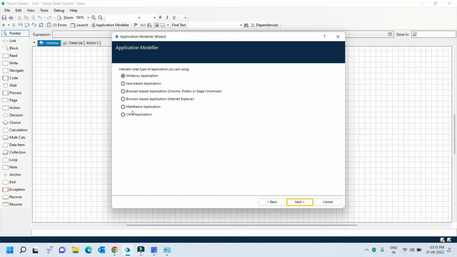These are all the application types that Blue Prism supports. If there are any mainframe applications you want to interact with, you can use the mainframe application here. So right now the application which we are about to automate is TOS, which is a Windows based application. So I am selecting Windows applications here and click on next.